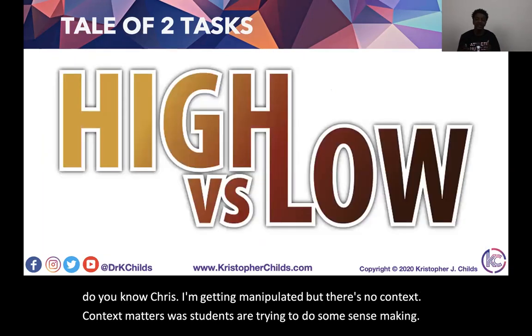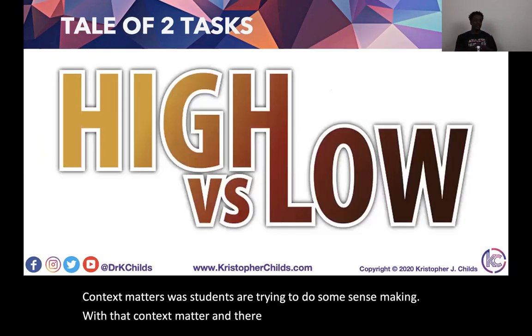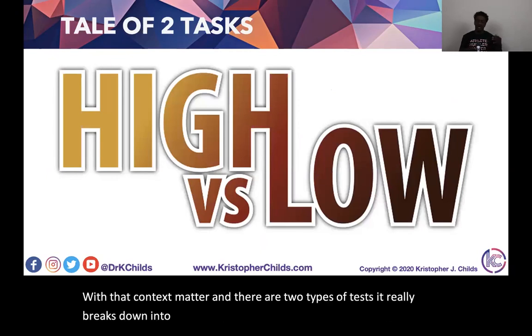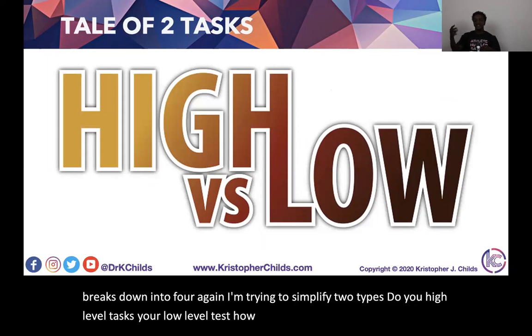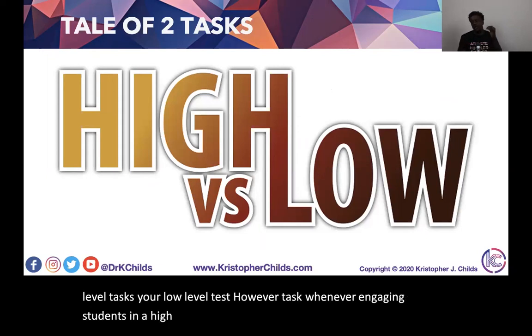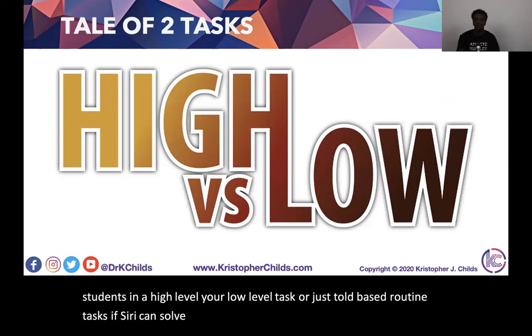With that context mattering, there are 2 types of tasks. It really breaks down into 4, but again, I'm trying to simplify to 2 types. Your high-level task, your low-level task. High-level tasks are going to engage students at a high level. Your low-level tasks are just those base rote routine tasks. If Siri can solve the task, let's see. The other one was 10 times 5 over 6. Let's see if Siri can do it, if my phone's hooked up.